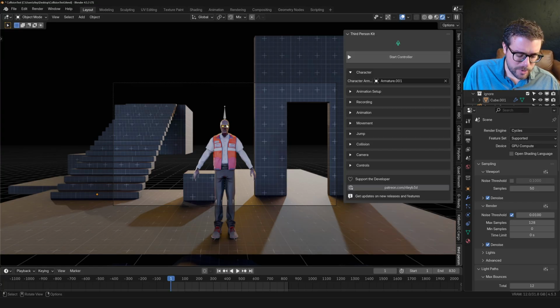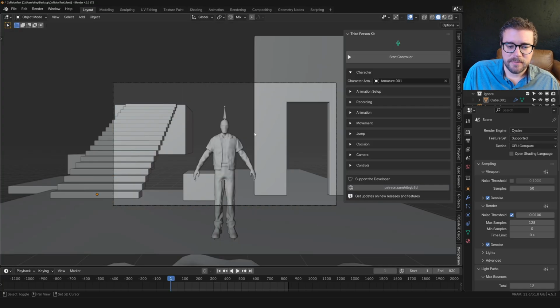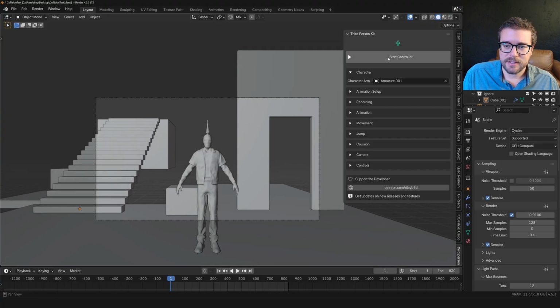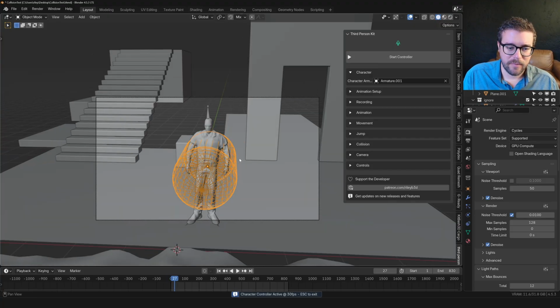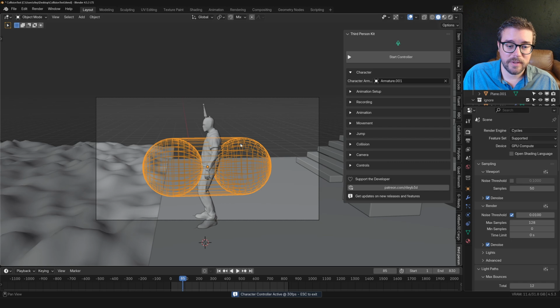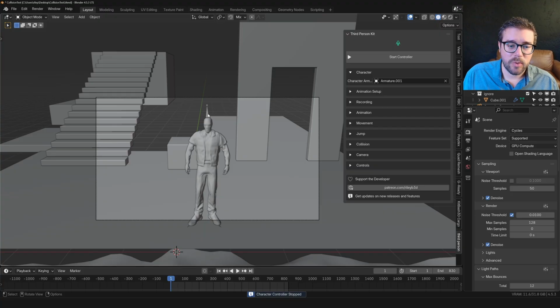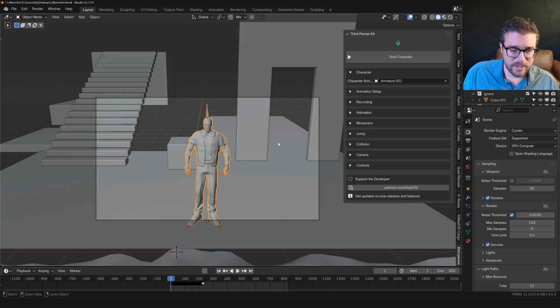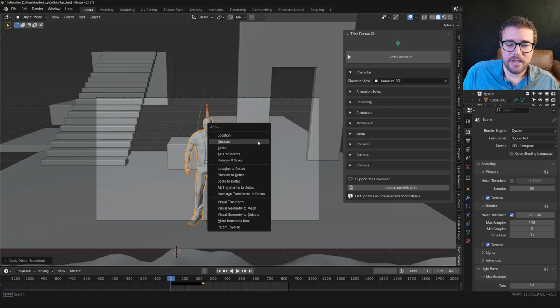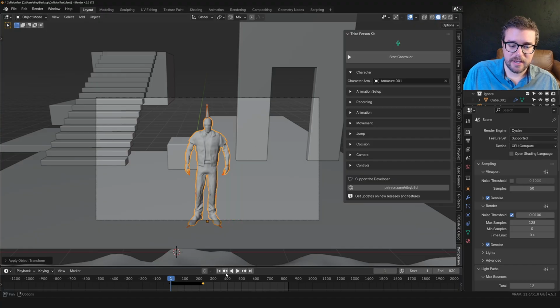Okay, moment of truth. I'm going to go to solid view mode just to make it easier on my computer, and let's click Start Controller. And right away we see there's an issue with the collision mesh. That is not the shape of our character. So what's going on? One really important step is you should select your character before you start the controller. Hit Control A and you can apply your rotation and your scale. Now let's start controller and see if that fixed it.